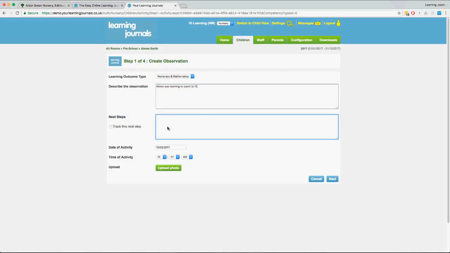If you want to, you can add a next step into this observation. So if you want to create a goal based on what you've seen in the observation above, you can do that here. So it could be that Amy was learning to count to 10, but she was missing out the numbers 6 and 7 or getting them around the wrong way. You could detail that in here if you want to. You can also choose to track a next step, and I'll actually just put one in here and track it. Missing out the number 7. But not every observation needs a next step, and not every next step needs to be tracked. So the next step section here is actually optional.